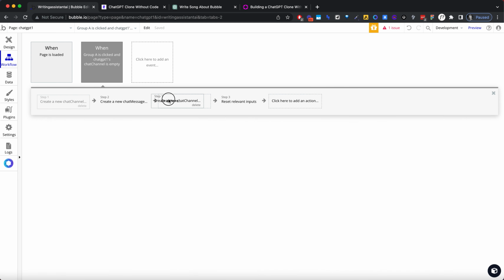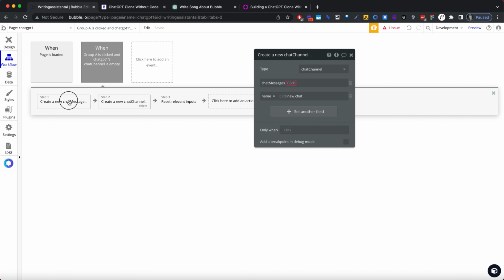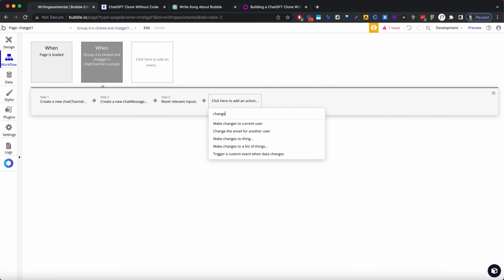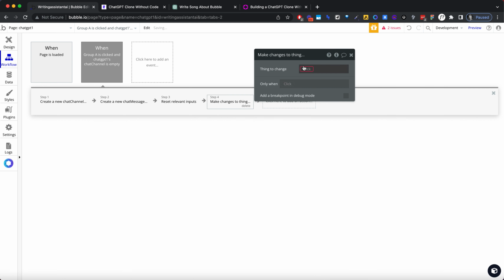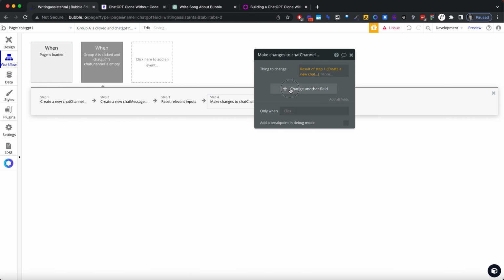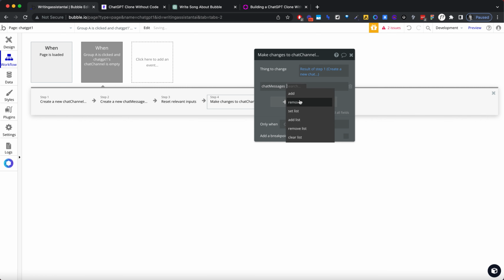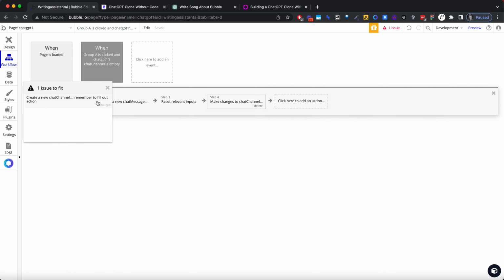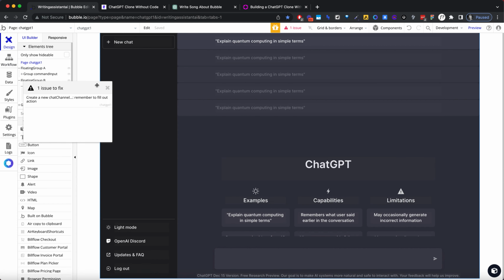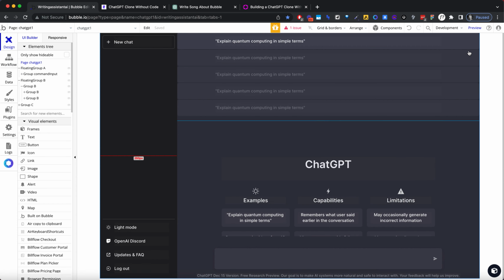Okay, and we're going to move these. So create a chat channel, create a chat message, and change the thing. Result of step 1. We are going to be adding a chat message, add result of step 2, right? That's probably right. And then reset relevant inputs. Let's see how fast this is. The speed might become a problem, we'll see.